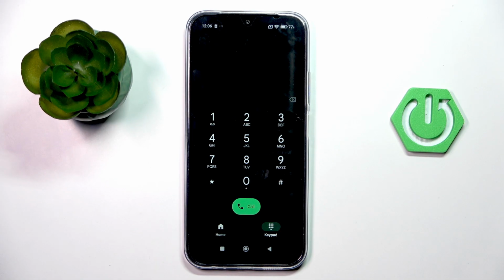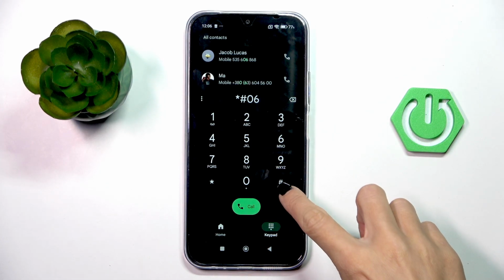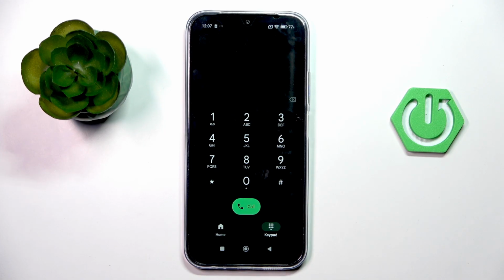So this is the panel that we can enter them. The first one is pretty short, very useful. It's *#06#. And this one will provide the device info, so both IMEI and serial numbers will be displayed within a couple of seconds. Tap on OK to exit, as this is all about this code.